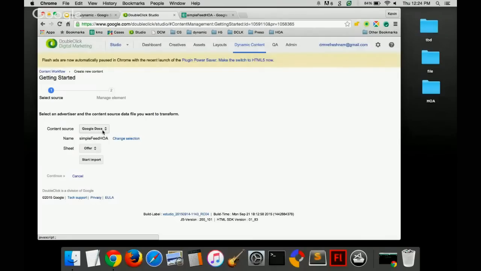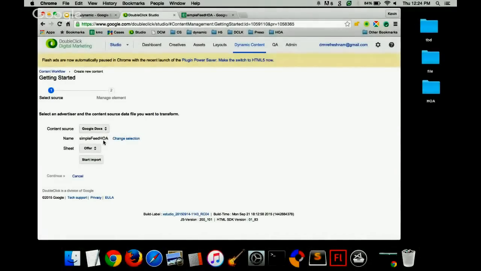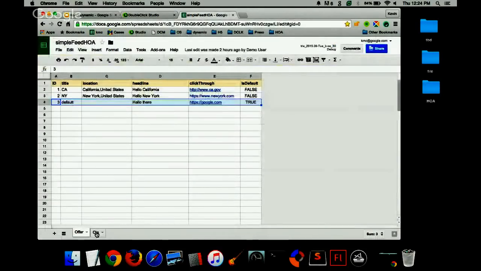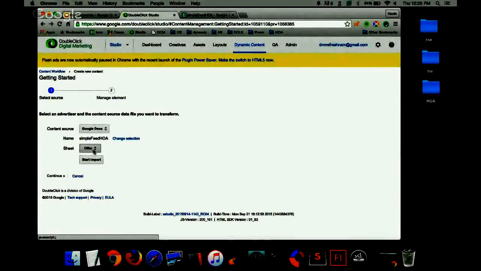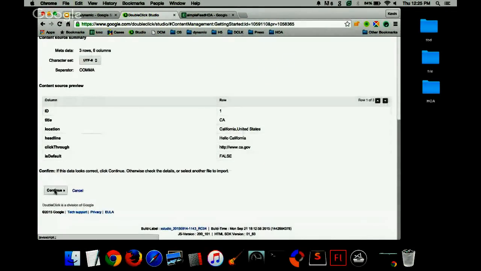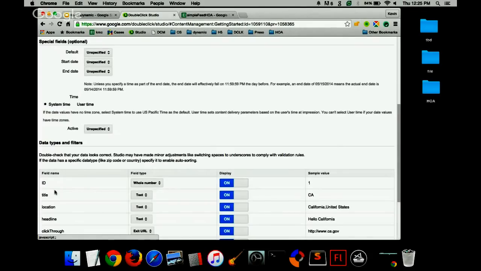But by far the most common way is to work with the Google Sheet, as we're doing here. So I've specified Google Docs as the content source. It's found my feed. And now I'm going to tell it which sheet in the feed to import. Again, in this feed, I've got 2 tabs. One is called Offer, one is called CTA. I'll talk more in a moment about why I put this into 2 different sheets. So here I say, okay, I want the offer sheet. Click Start Import. After a few minutes, it imports, and we click Continue.